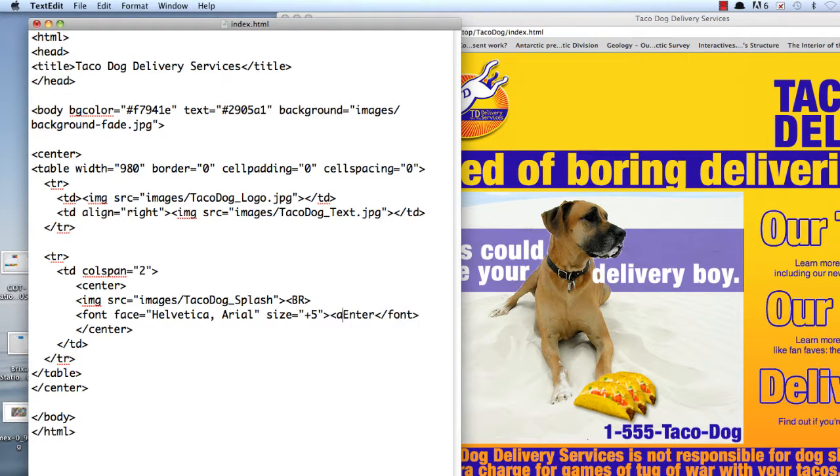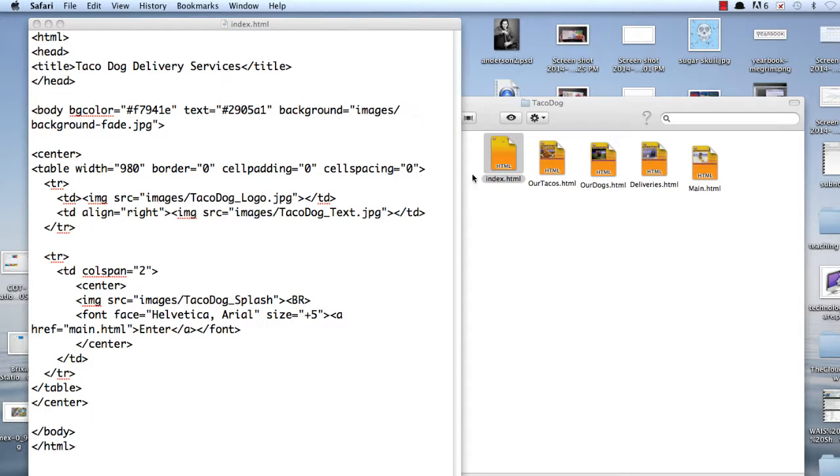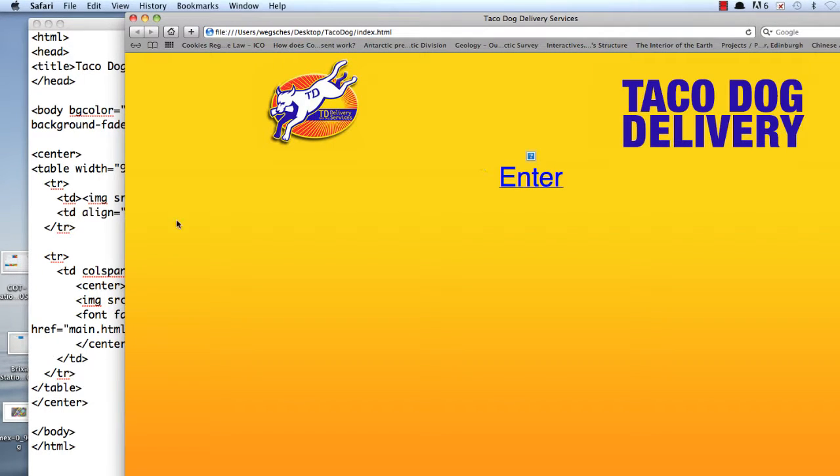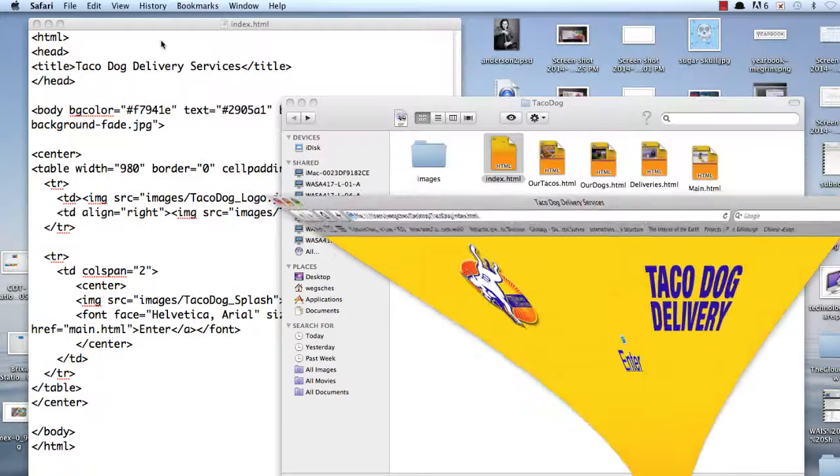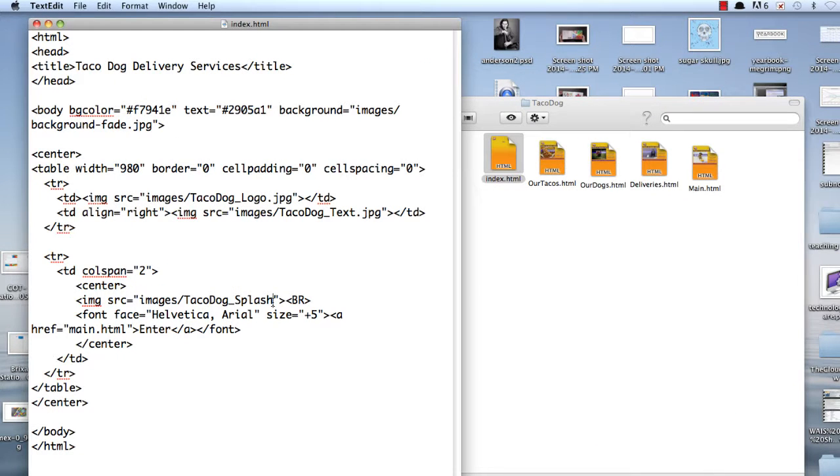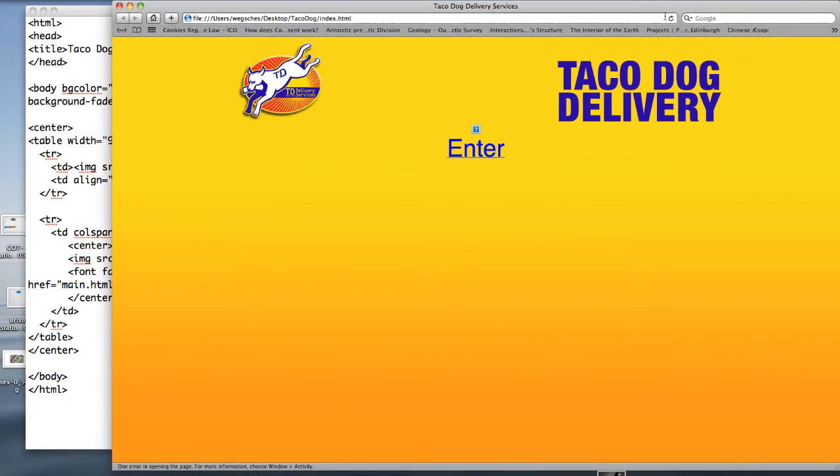So a hyperlink reference, I think I called it main.html, and we'll just close out that element. We'll save it. We'll see if it works. Oh, I didn't do something. What did I not do? Oh, I forgot the .png. Alright, we'll refresh. There we go.